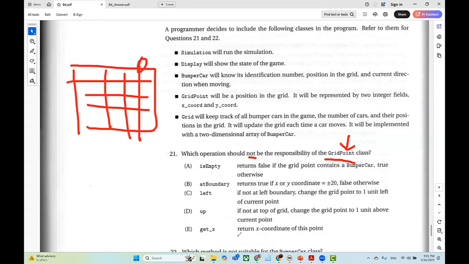I think because it says it's represented by X coordinate and Y coordinate. So you don't have the car information. That's what it is. Boundary, you make okay, up, left, and get X is okay. It's all related to XY. So this one is not related to XY. Okay, good.